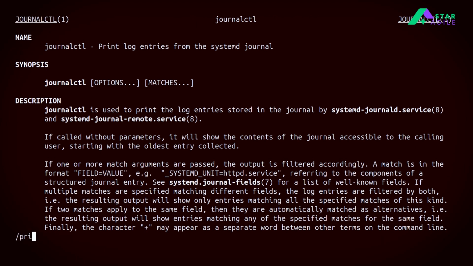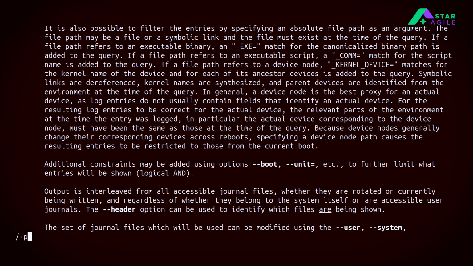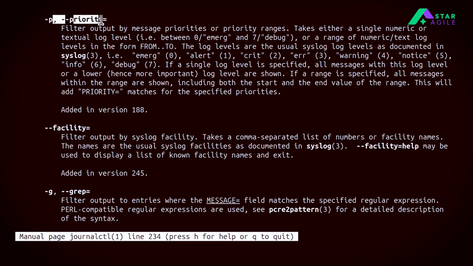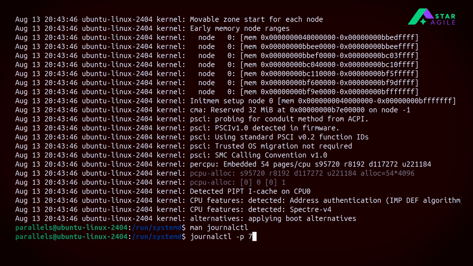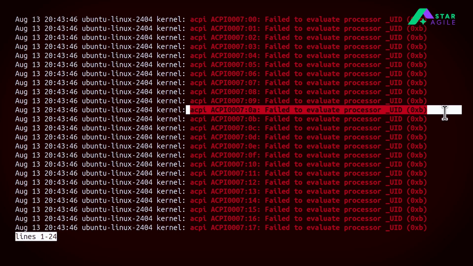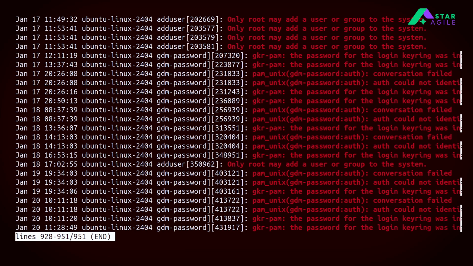journalctl. Okay, so this is the option that you can use here, -p priority. Okay, so this option basically filters the message priority or the priority ranges. Okay, level 7 is debug, 6 is information, and then there are alert messages or error messages. Let's say error priority is 3, so you want to only print 3. So this will only give you the error related logs, it will not give you anything else. So if you scroll down, you will see only errors.